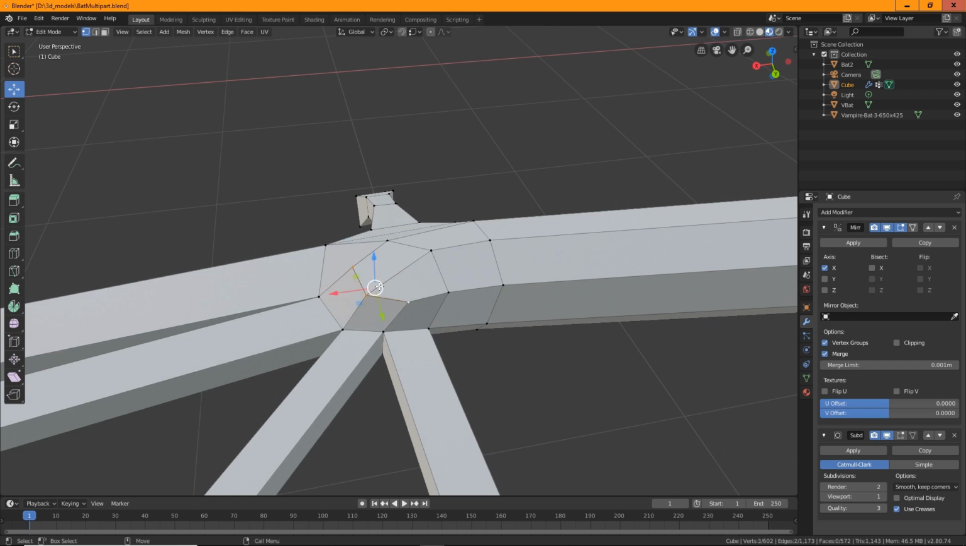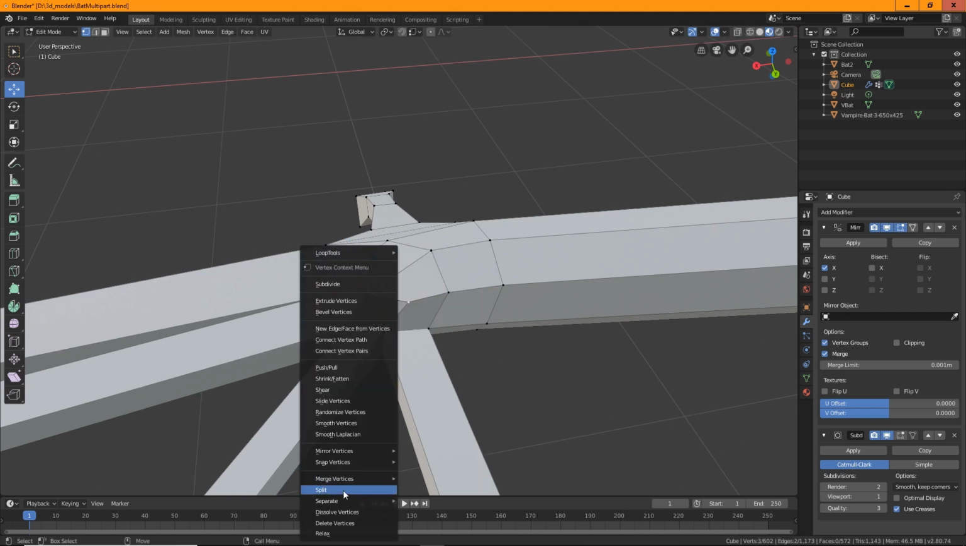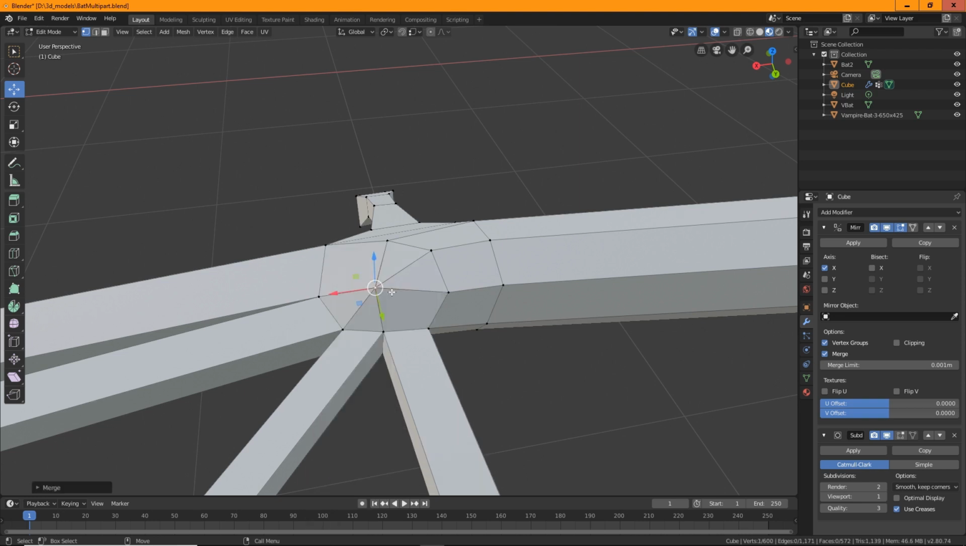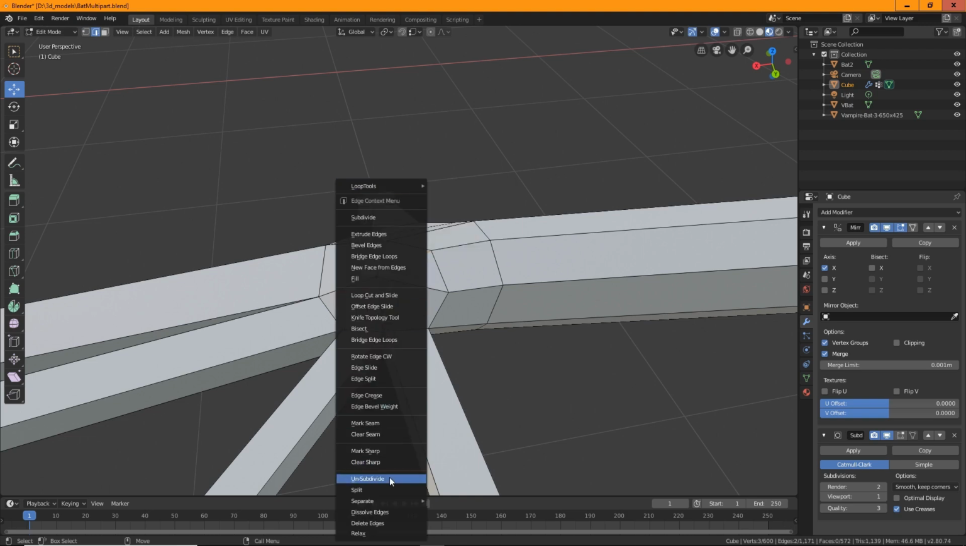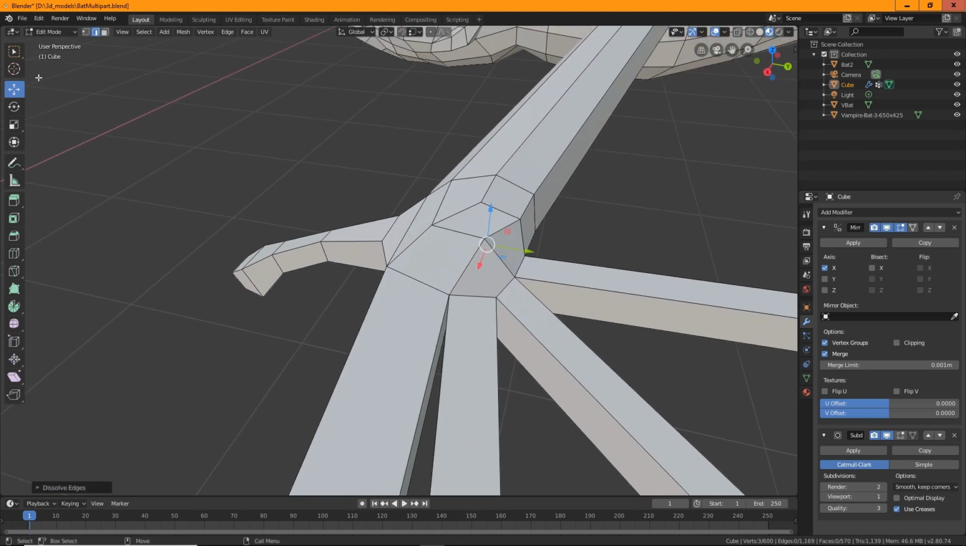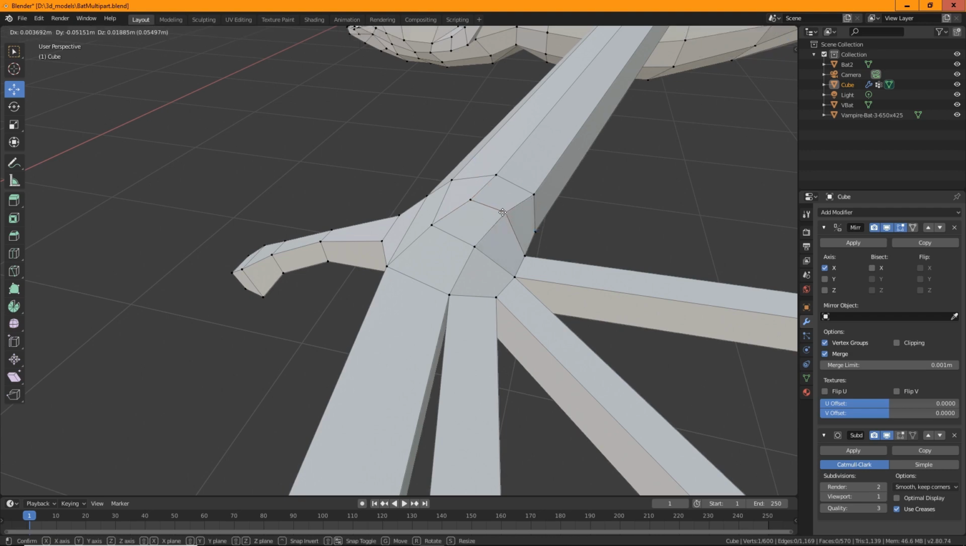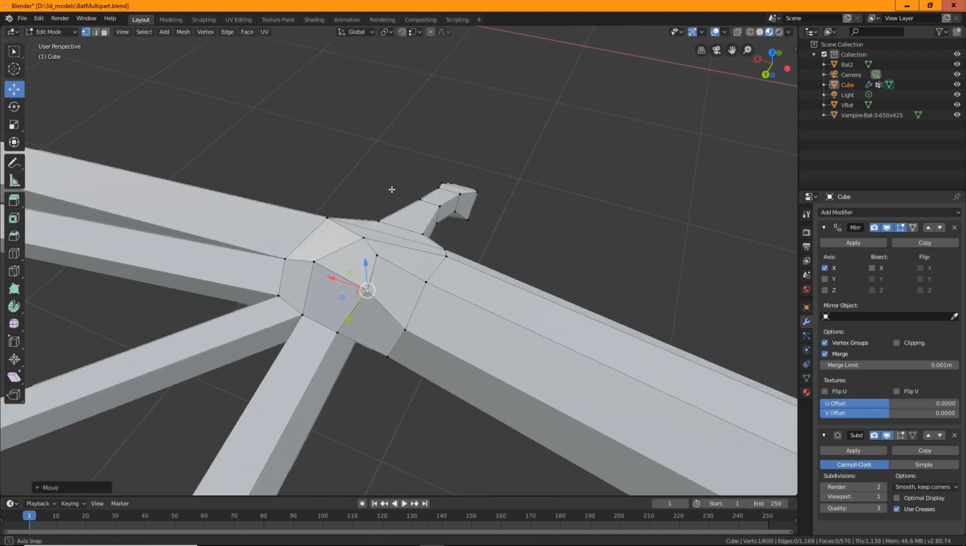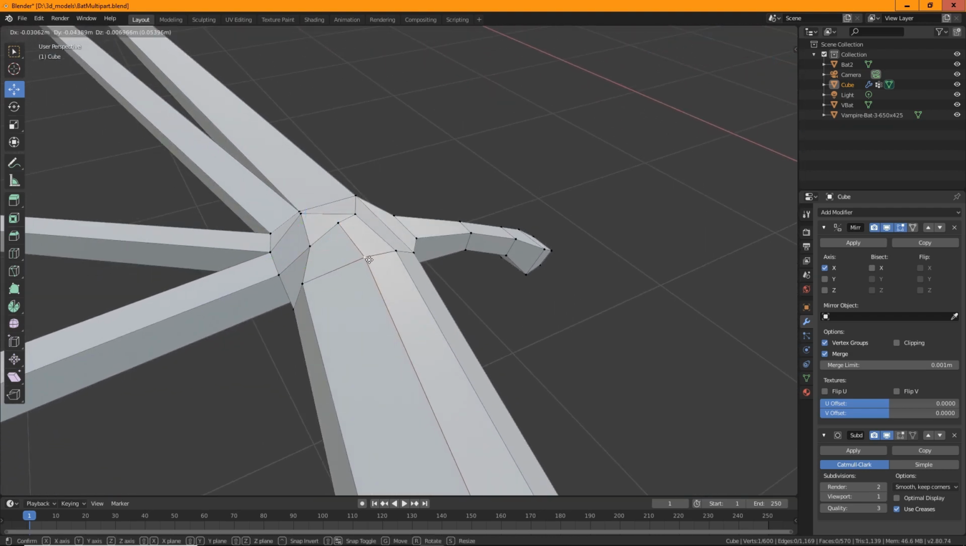So what we can do is select all three of those and just right click and then say merge vertices at center. So what does that do? That gives us a bunch of triangles, which we don't want, but we can select these edges and dissolve them. And now we're back to quads. And by doing that, I've eliminated a ton of topology that would be problematic for such a small bone.